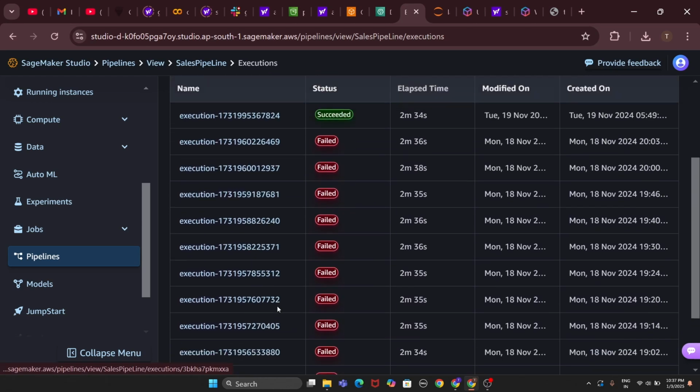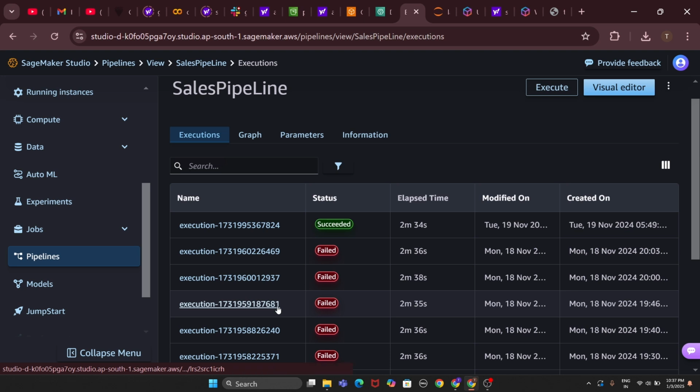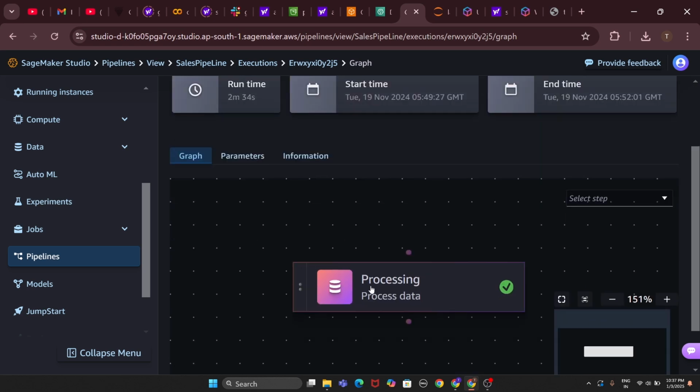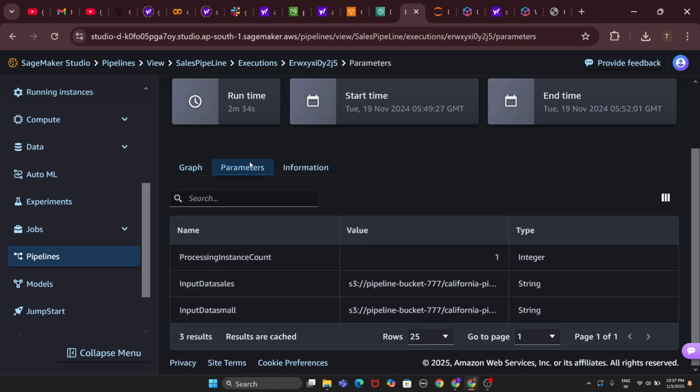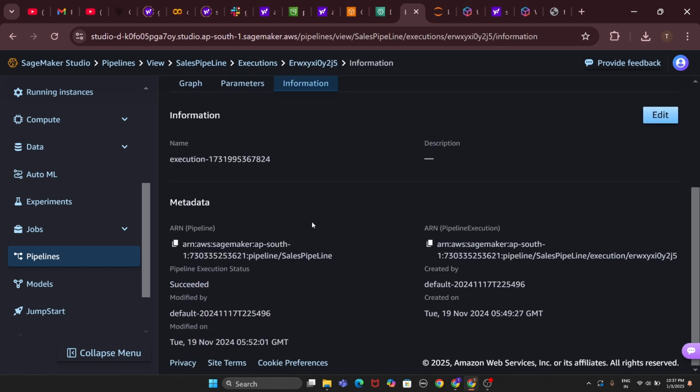So before showing you, I had got not many failures. There were a few bugs that I had to fix, but yes, this one succeeded. And if I click on this execution, you can see this is the pre-processing pipeline. Okay, so this is how it looks. And if I come to the parameters part, you can see these are all the parameters that I had to pass. This is the processing instance count, how many instances I want to complete the pre-process pipeline, the input data path, the small data path, which I will explain. And if I click on this information, you can get all the metadata of that. What was the error of the pipeline execution, what was the status when it was created, and everything.